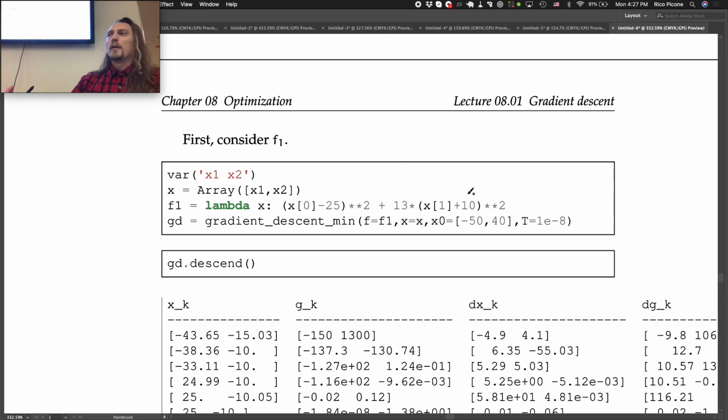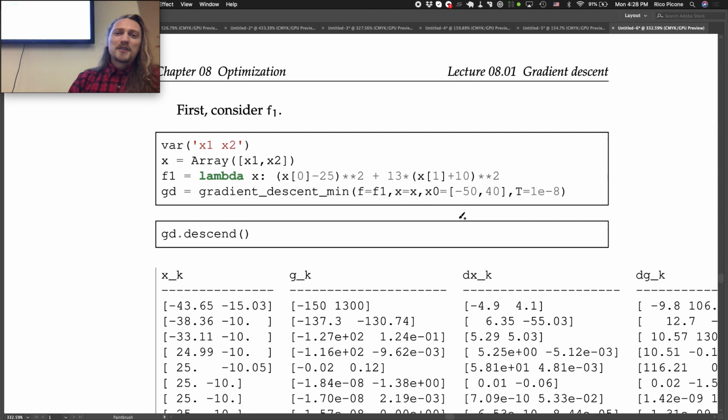So we know what this function is like. If you plug in 25 for x naught, and you plug in negative 10 for x1 here, then you get 0, right? So we know what the minimum is. It should converge to 25, negative 10. Kind of nice when you construct the example when you know the answer. See if you get that answer at the end. But in general, when we have complicated things, we aren't going to know what the minimum's going to be, right?